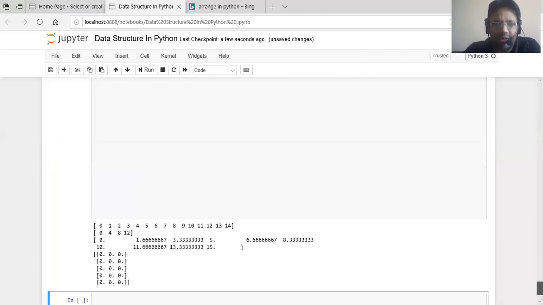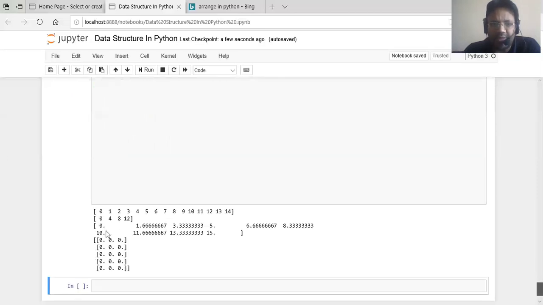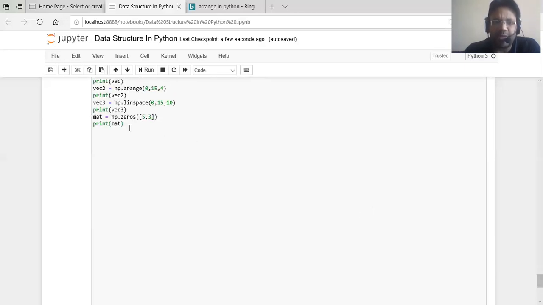So here we have zeros, 1 2 3 4 5. As we see, the number of rows equals 5 and the number of columns equals 3. So it creates a matrix of zeros where the dimension of the matrix is 5 rows and 3 columns. As we see here, 0 0 0, so 1 2 3 4 5, 5 rows and 3 columns. So this is the way we build the zeros matrix over here.